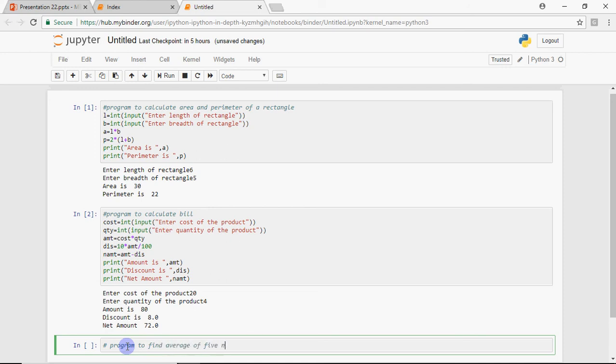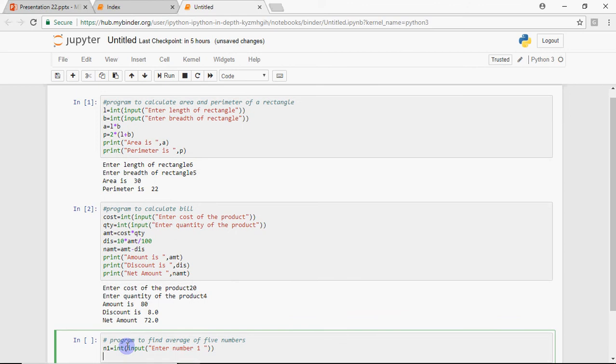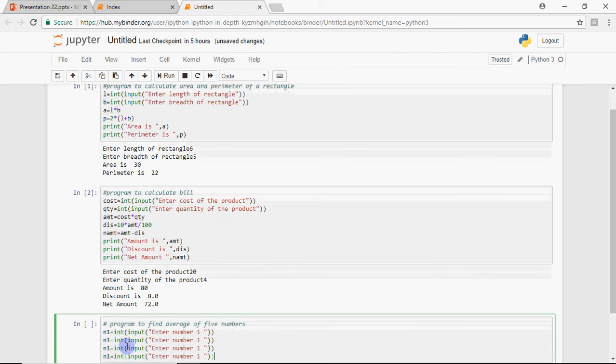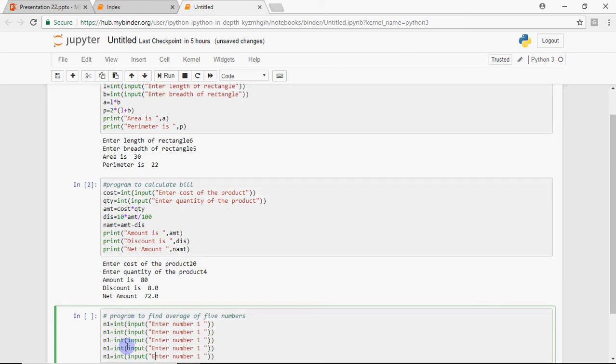It's very simple. I just need to add those 5 numbers and divide the sum by 5 so that we get the average. So I ask "enter number 1" and that we take in N1, and then I copy this statement and paste it 5 times. What I'm going to change here is the number. The message should show enter number 2, enter number 3, enter number 4, enter number 5, and over here it should go to N1, N2, N3, N4, N5.